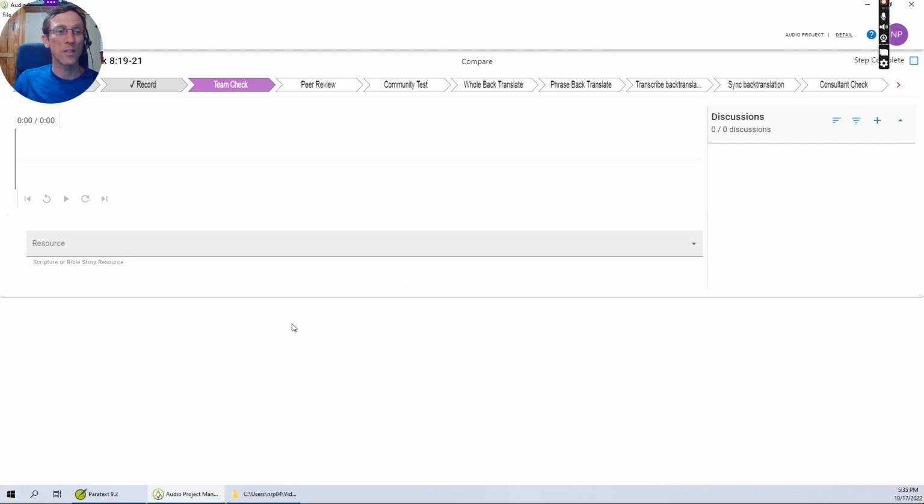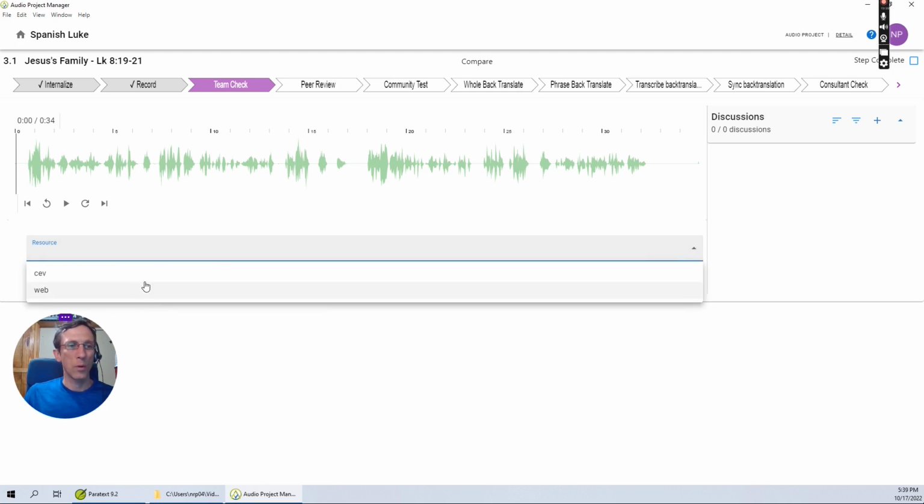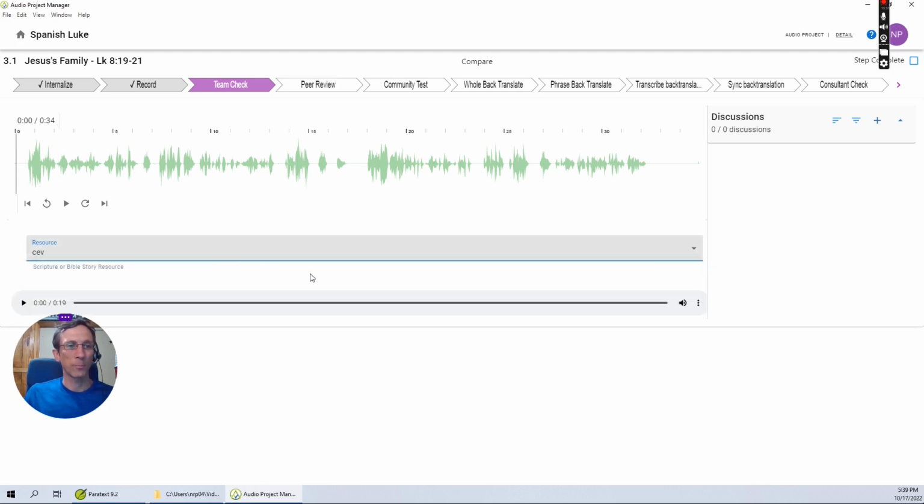That brings me to the Team Check step. The Team Check is where you compare your draft with one of the versions that you used, one of the resources that you used for internalization. So I will pick one of them, CEV, and then play a little bit.